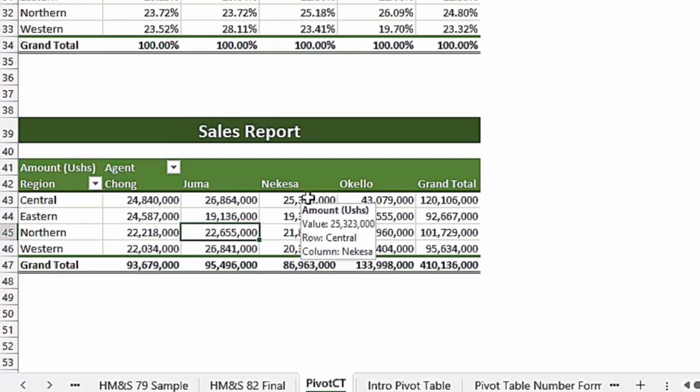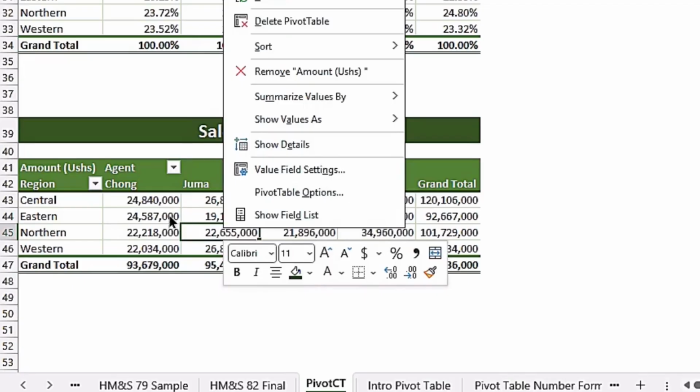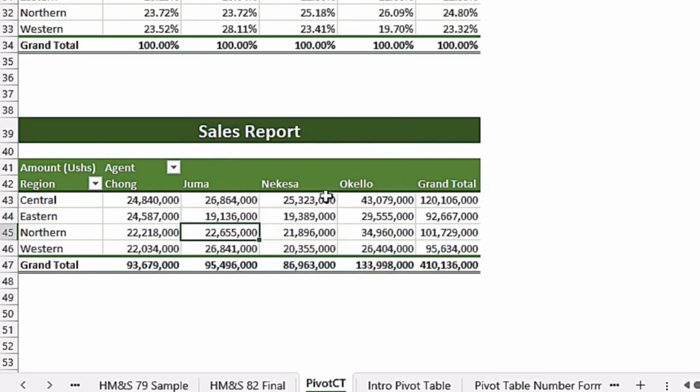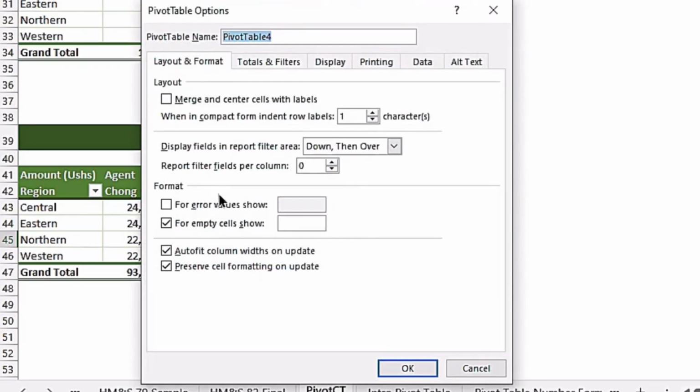And that one is actually very annoying. Maybe there are some people who always want to resize their column each and every time they change the calculation. But for me, I don't want that. So let's see how we can fix that. With this cell selected, I'm going to right click, and this time I'm going to come to pivot table options. When I click on it, it will open the pivot table options dialog box.